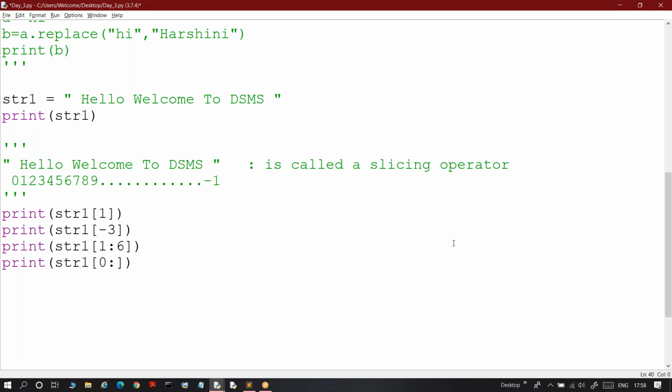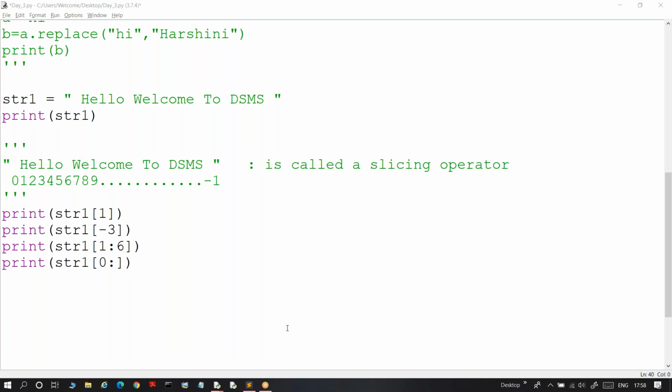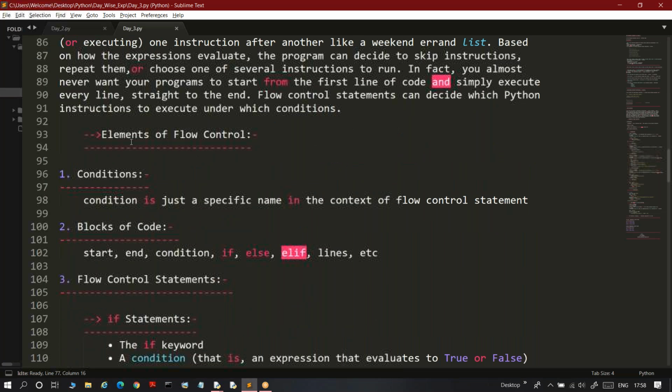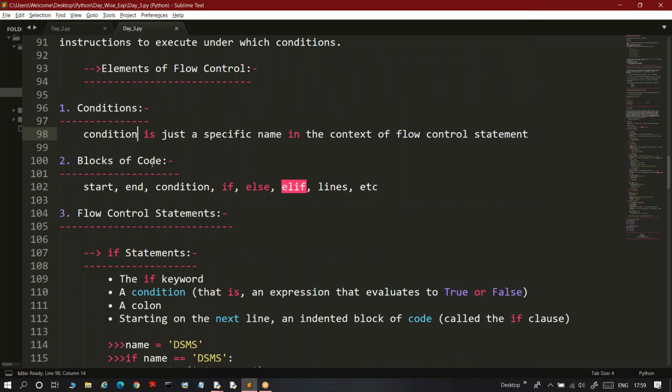Okay, let's go further. We go for elements of flow control. First we have to see what the conditions are. Condition is a specific name in the context of flow control. Those are the conditions, some blocks of code. You already know what the blocks of code are: starting, ending, condition. What should be the if block? What should be the else block? What should be the lines with an arrow mark, and so on.